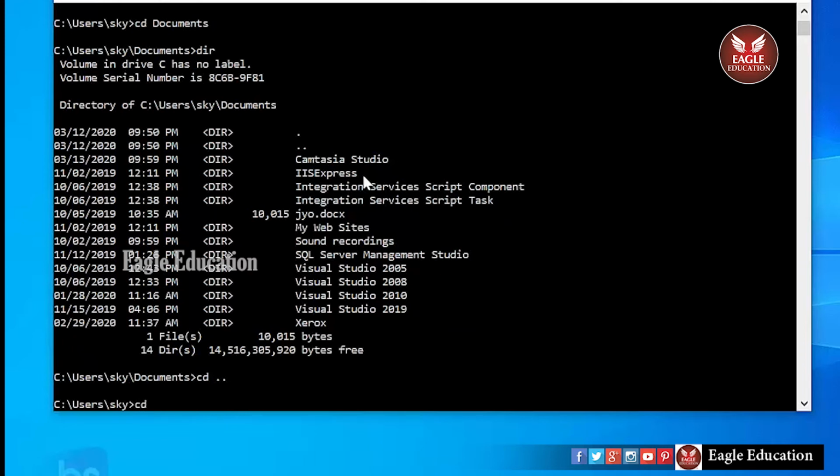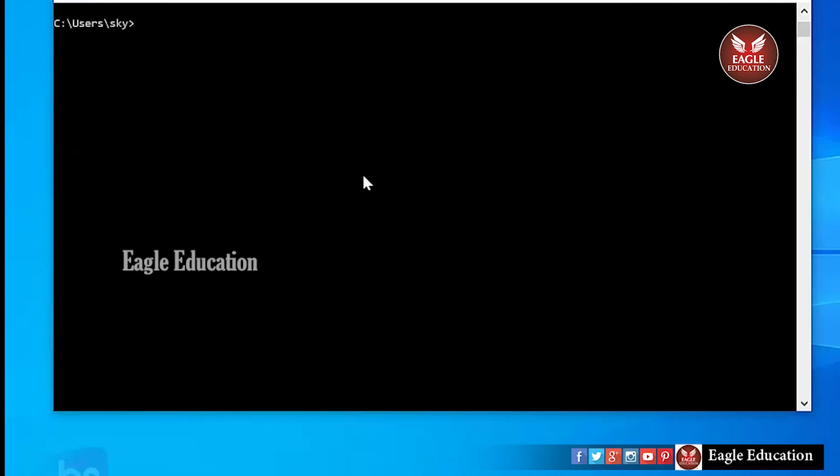cd is for changing the directory to whichever directory we want to go to and work in. And if we want to go back to the previous directory, cd space dot dot will move back to the previous directory. Similarly, to clear the screen of the functional area, type cls, and the screen will automatically clear and the prompt will be displayed at the top of the command window.